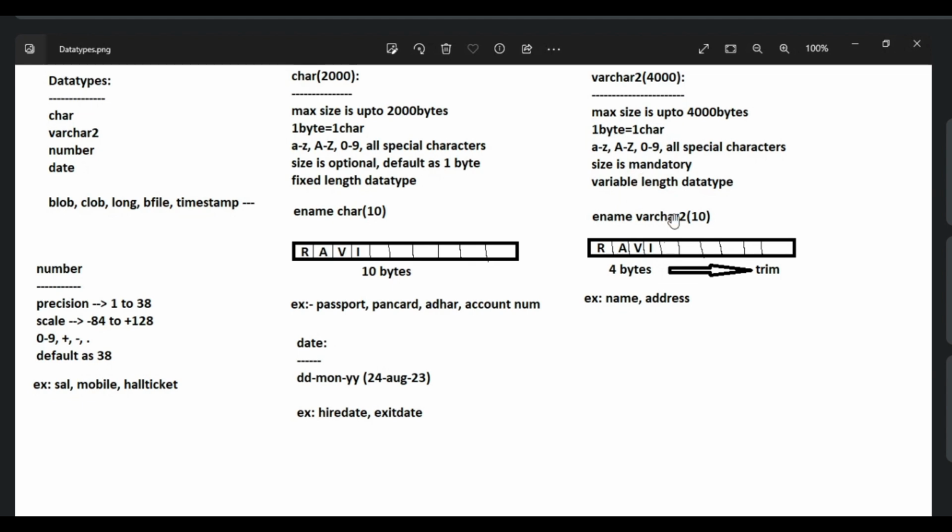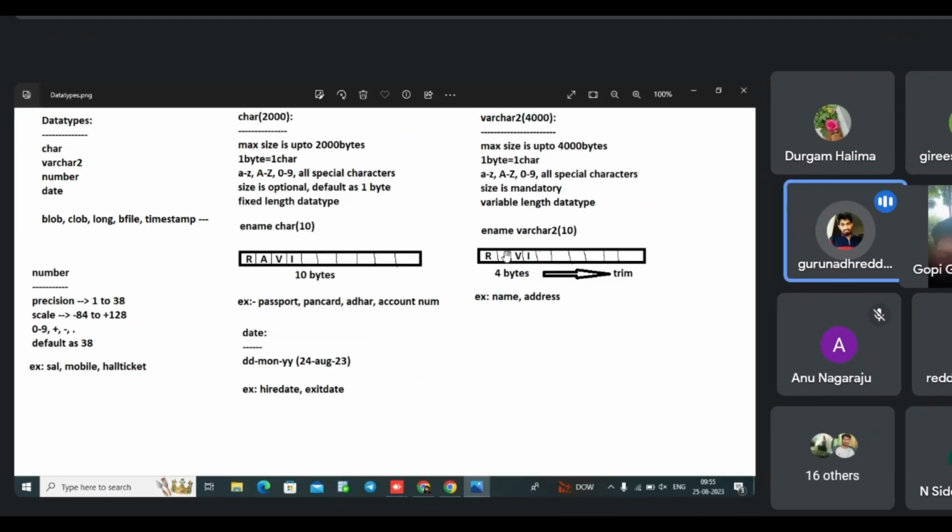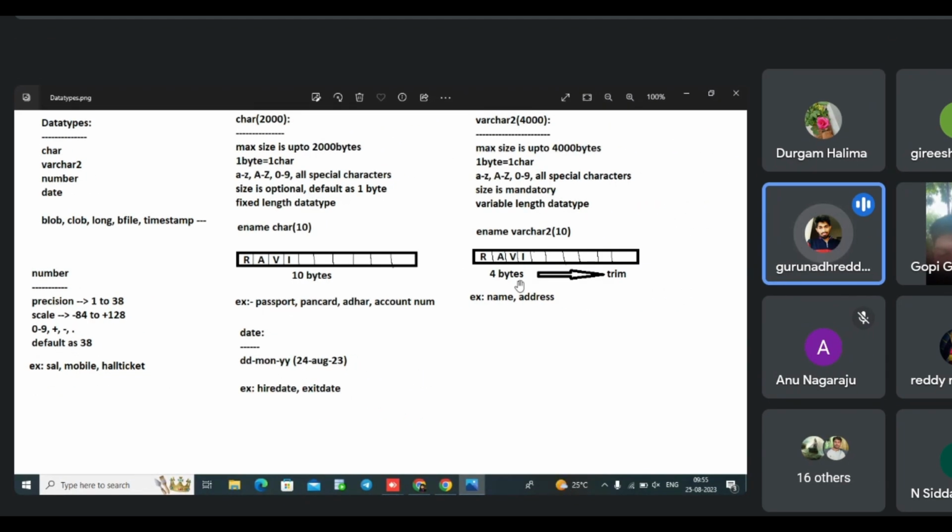The employee name is 6 characters, so 6 bytes will be allocated, and the remaining 4 empty blocks will be trimmed. Suppose I am inserting a 2-character name, the remaining 8 empty memory blocks will be trimmed. Whatever size we give, the database allocates memory based on that size. That is the reason we call it a variable length data type.